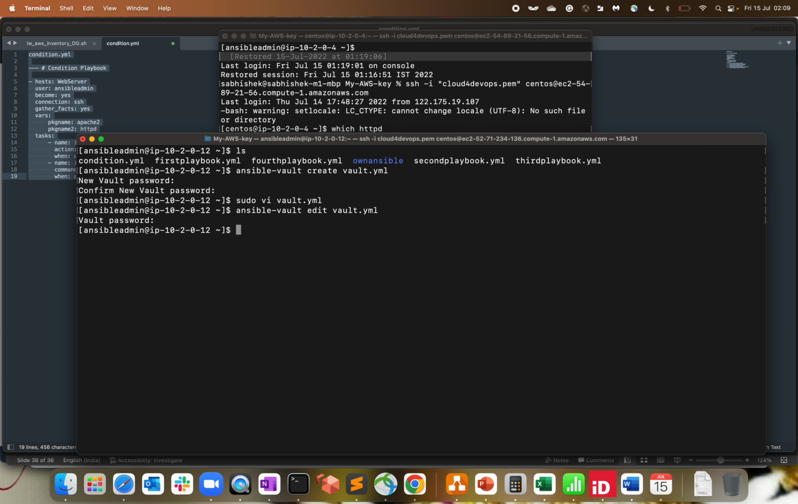Now in order to rekey the file. Rekey means, let's say today I have a password and now I have to change it, right? In order to keep the rotation of the password as part of the security best practices, what you can do is ansible-vault rekey vault.yaml. It's asking for the first password, which is test at 12345. Now the new password, test at 1234, test at 1234.